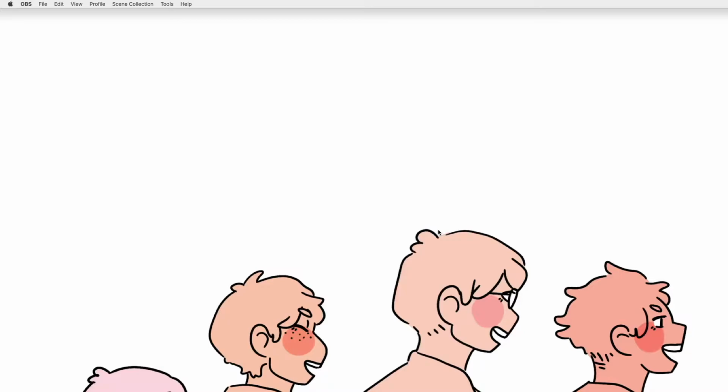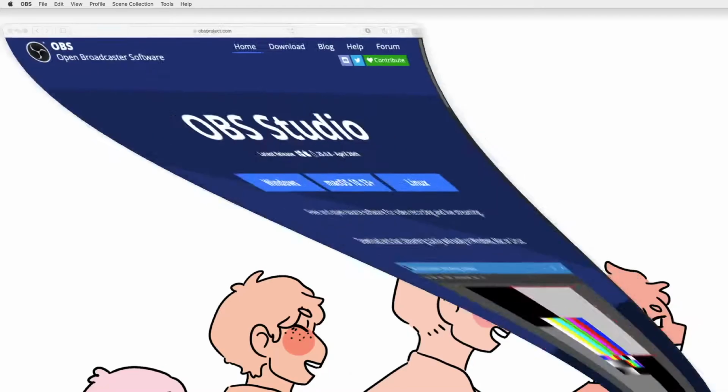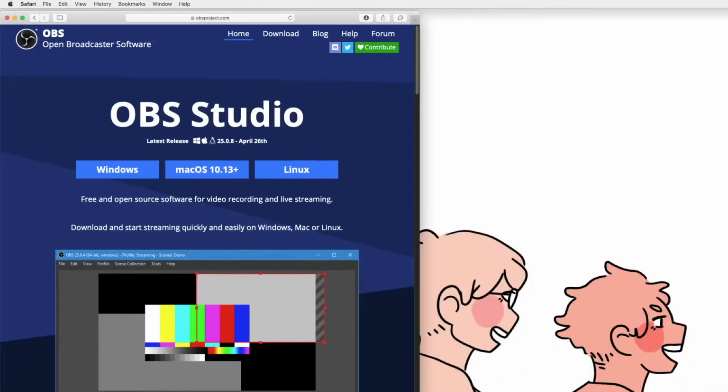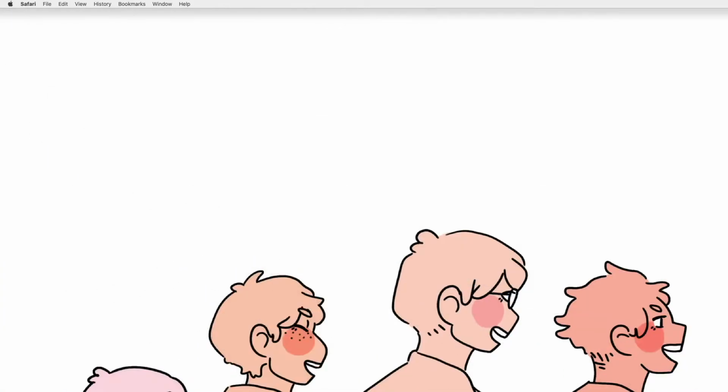So what I do is I use this one software that you download called OBS, which stands for Open Broadcaster Software, and all you have to do is pick which one you want to use, so Windows, or if you have a MacBook or something, then just click whatever you need. This is literally all free and it's so easy to use. So after you have that downloaded, let's open it up.